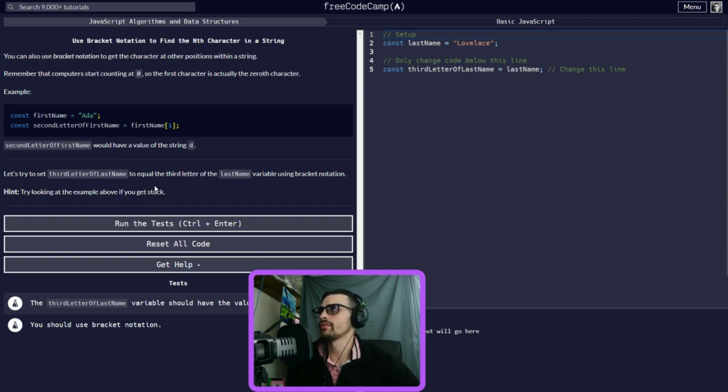So let's try to get the third letter of last name. So we're going to go to last name, right? And we want the third letter of it. So 0, 1, 2. So we're going to take our bracket notation and we're going to put 2 in there. And now the third letter of the last name is going to be V. Because we're assigning it this const third letter of last name equal to last name with the position of 2, which is the V. Remember, 0, 1, 2. That's how we got there. Because it all starts at 0, not 1.